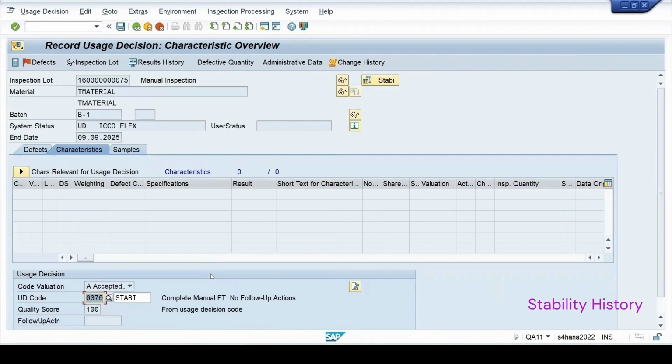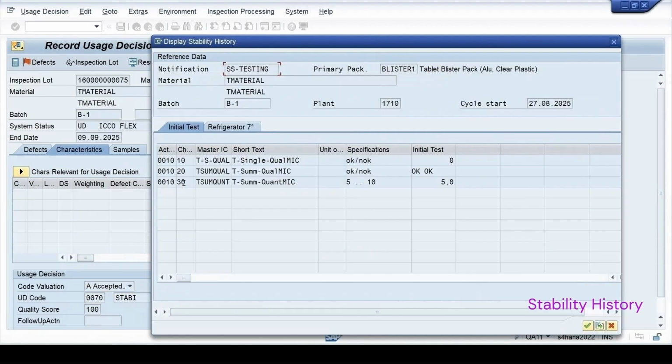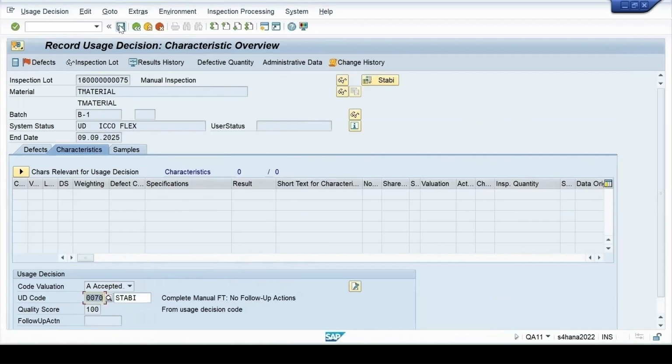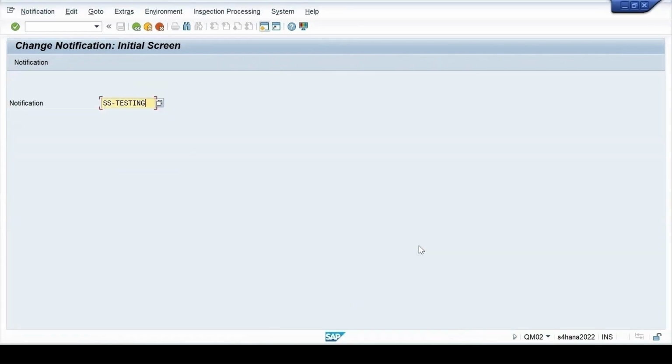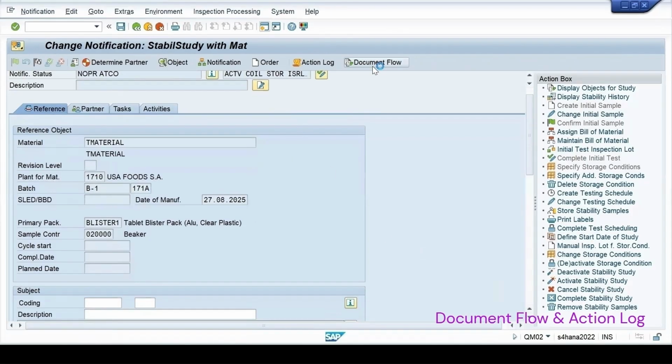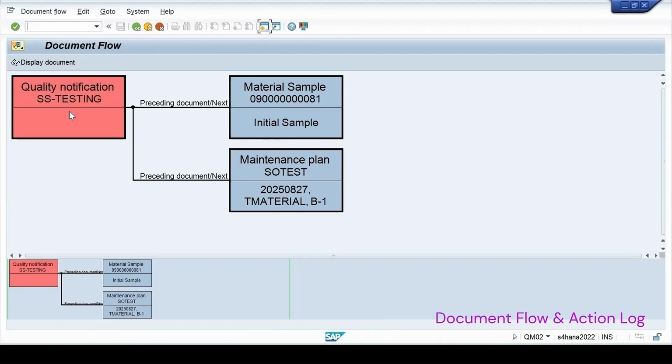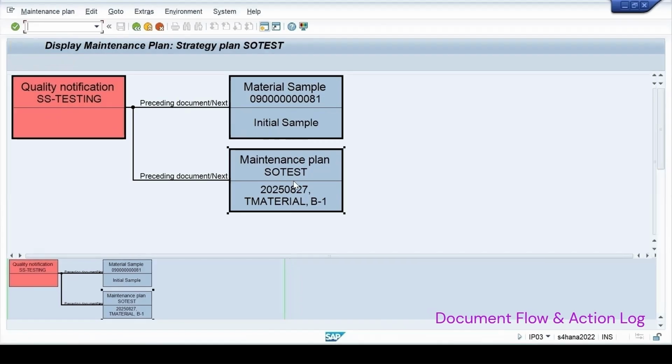Follow-up action is added in this, and if you click on stability history, last time it was giving me an error message, but this time it will give you the history. The initial test is done, and then at this temperature, I am manually creating the log for it. Continue, and let's save. Refresh it so it is removed, and again if I go to my notification, press the enter key. Let's see the document flow. For this notification, the initial sample was this, and the maintenance plan which is created is this. If you double click on it, it will take you to the maintenance plan only.